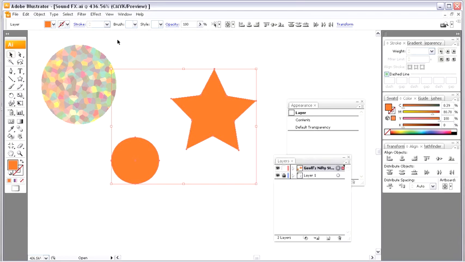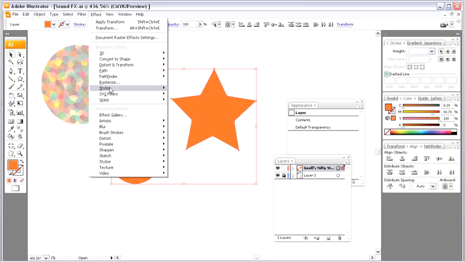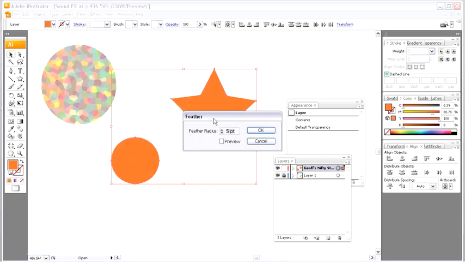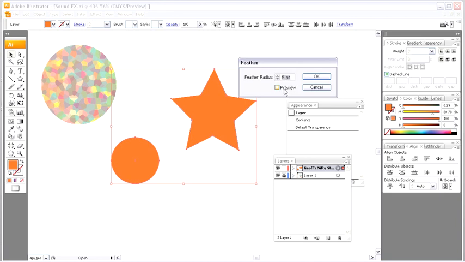So now I'm going to go into my Effect menu. I'll go down to Stylize and then down to Feather. Here's a new effect for you. You might know about feathering from Photoshop. I'll turn on my preview, and this is what Feather does. It softens the edges of objects. But not just any objects that appear on the Jeff's Nifty Styles layer, because I targeted the entire layer.